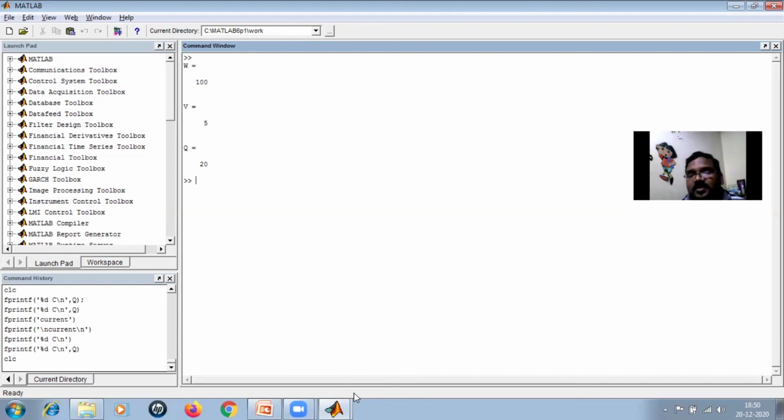It's very easy to get the output using MATLAB. So in future sessions, I will be explaining to you in detail how to design a circuit and then execute it to get the output or the parameter value.